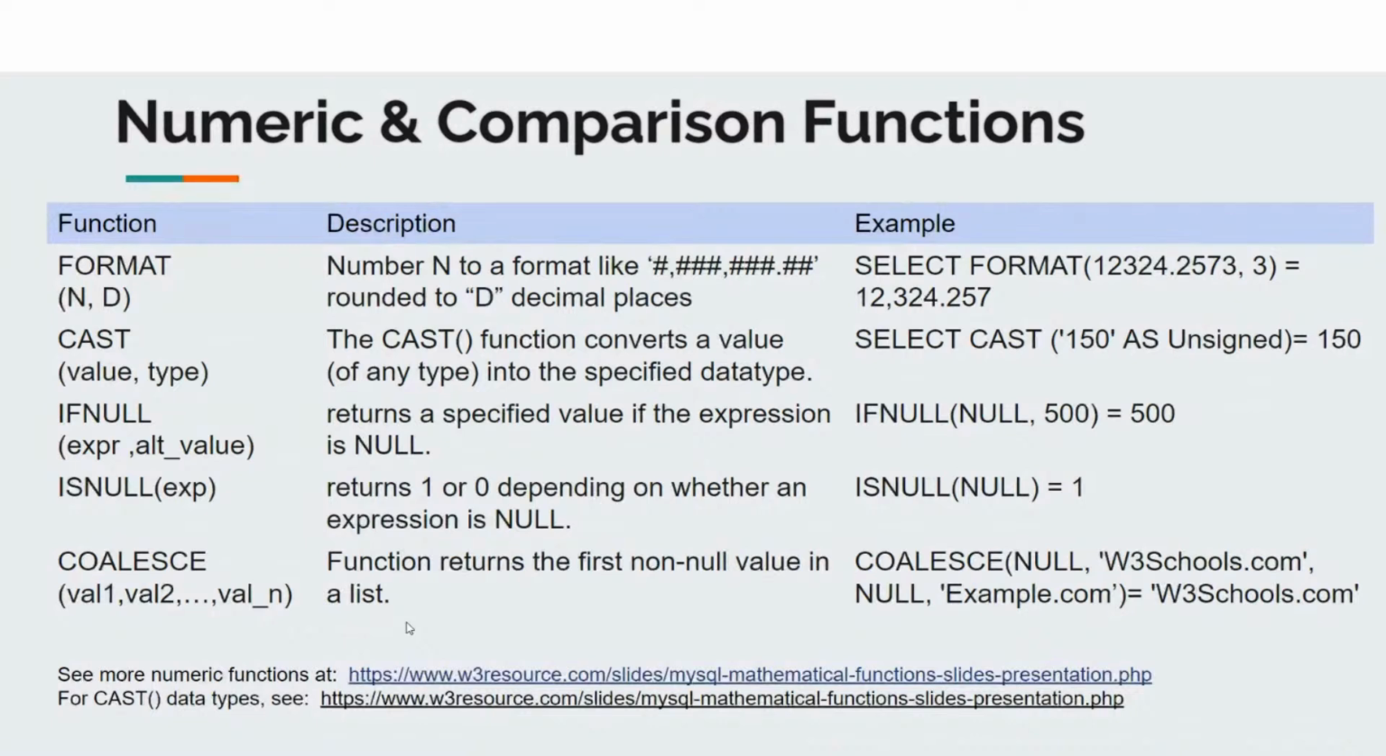All right, so this is where we'll start digging deeper into these. So format: format a number n like this with commas, rounded to d decimal places. This is how you could do it. You could select format, and here's an example. You do it to 3 decimal places, and then you'll get the comma in there and the decimals.